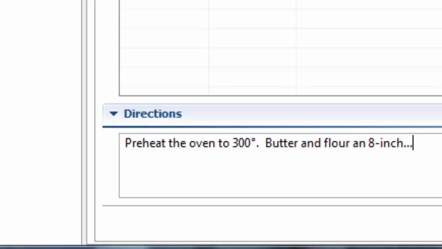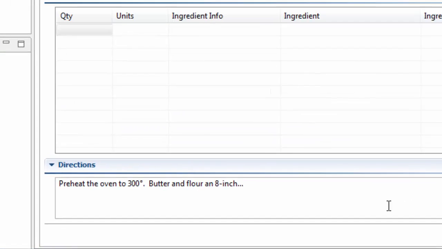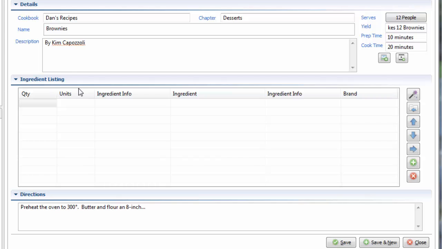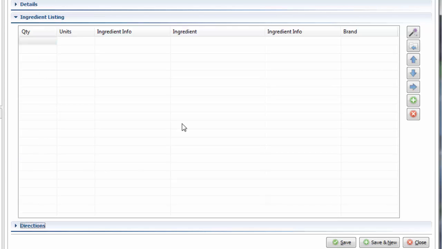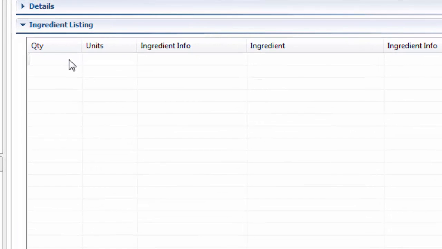So now you just type in your directions. I'm not going to waste your time by typing all this out, but that's the idea there, is you can type that. And then finally, let's go ahead and take a look at this ingredient listing section now. And to show you that, I'm going to collapse this, and I'm going to collapse the directions too, so we've got lots of space. And now that we can see this and there's nothing distracting us, I'm going to go ahead and start entering the ingredients.